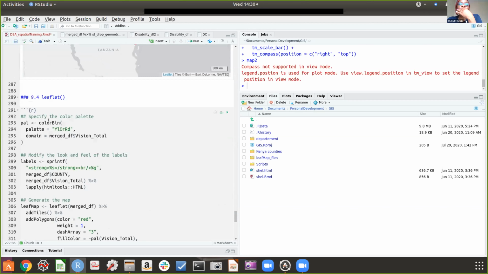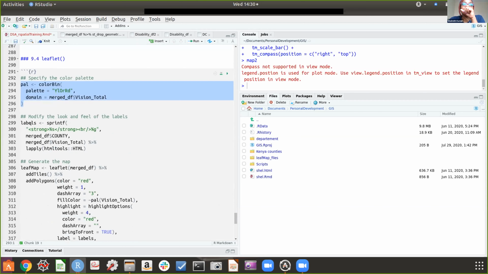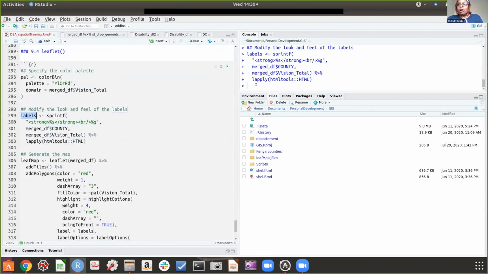Then we have leaflet. So leaflet is used a lot by people who are working with R and spatial analytics. So this specifies the color palette. Then this specifies how you want the labels to look like. Let me run a bit of that so that you can see. I want when I hover around an area, for example, Nyeri County, I want the pop-up to look pretty. So I want it to tell me which county it is and the value.